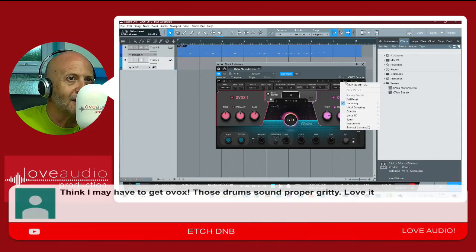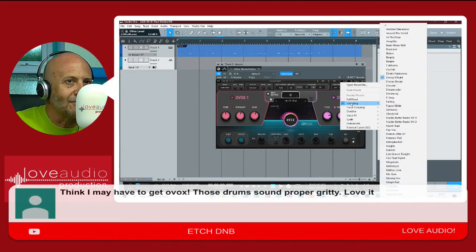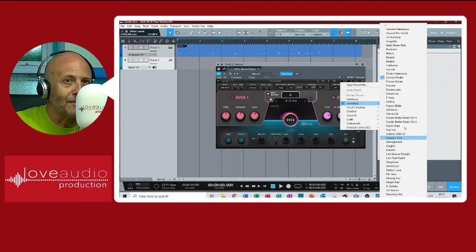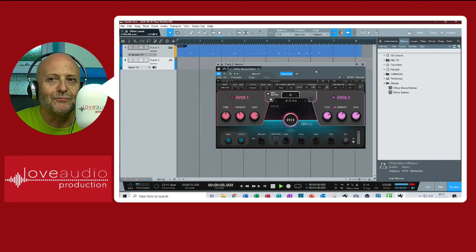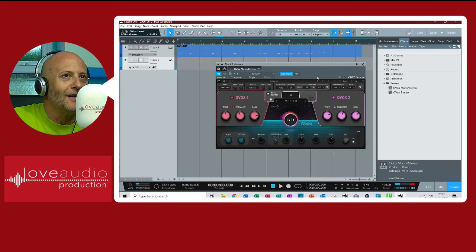If we go to the load section, as you can see, it's on vocoding currently. And look at all of these presets, okay? Absolutely tons and tons of them. Let's go with Dream Coder. That sounds nice. Nice.